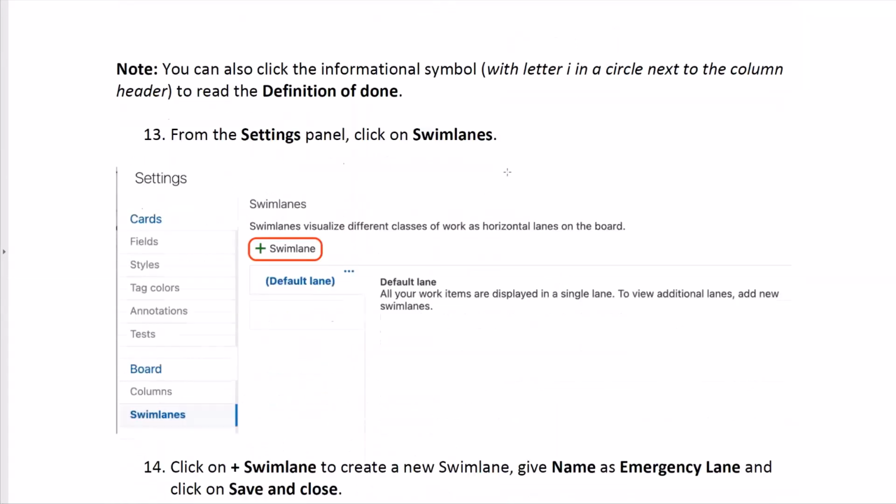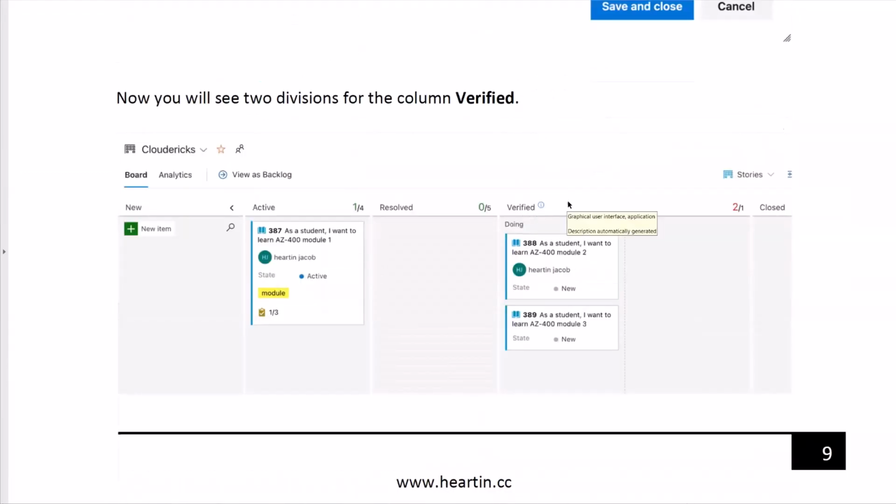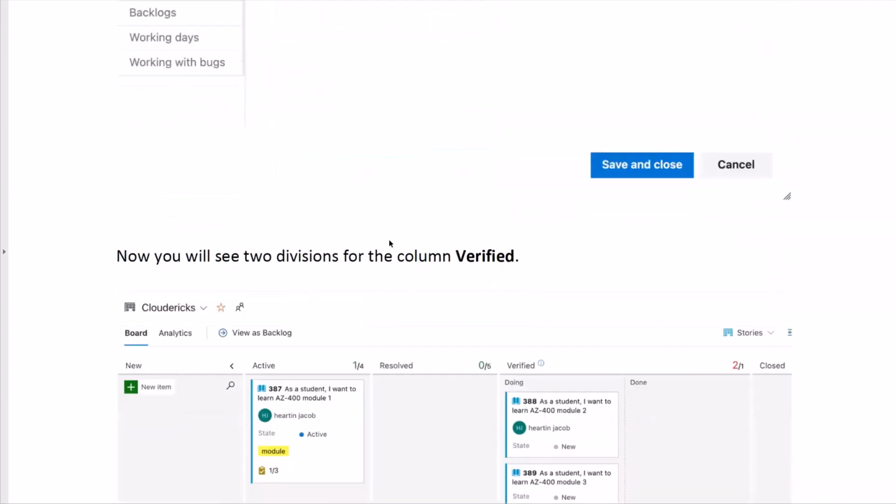You can also click the information symbol, I symbol next to this verified to see the definition of done you had given.